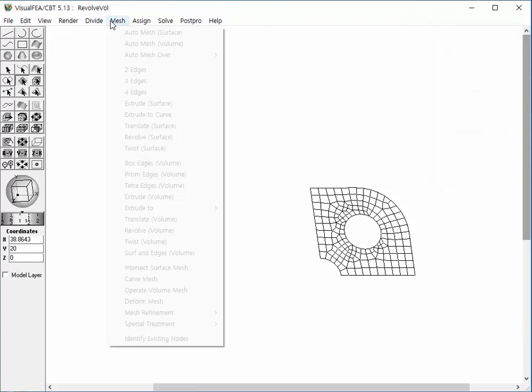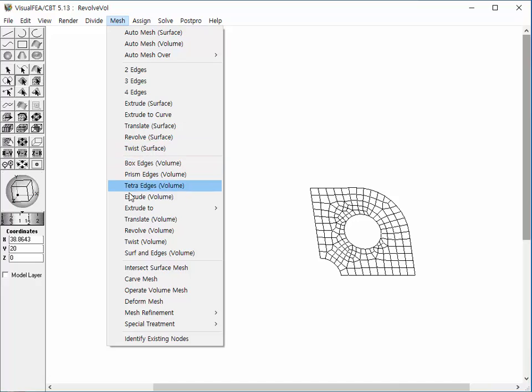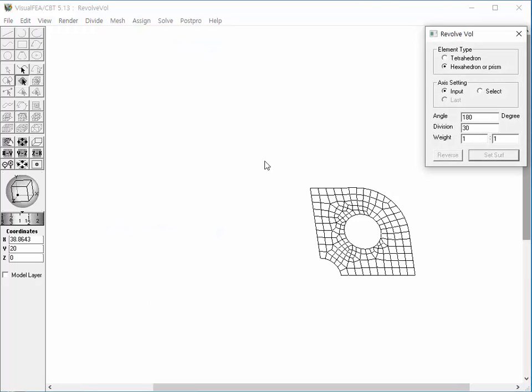Choose Revolve Volume item from Mesh menu again. Revolve Volume dialog opens. Set the volume element type to hexahedron or prism. The previously used axis of revolution has been nullified in the course of surface mesh generation. So, last item of the axis setting option is disabled. And the option is reset to input.